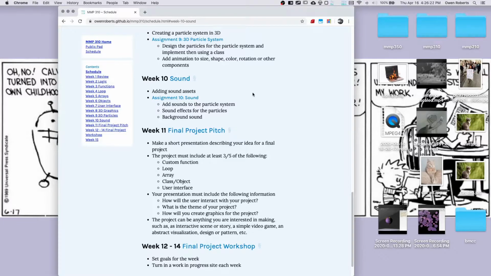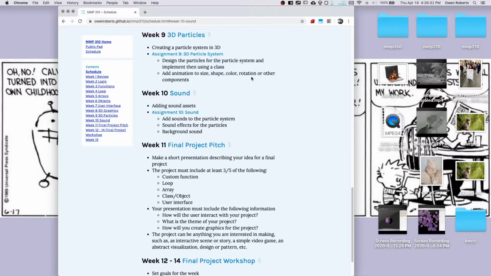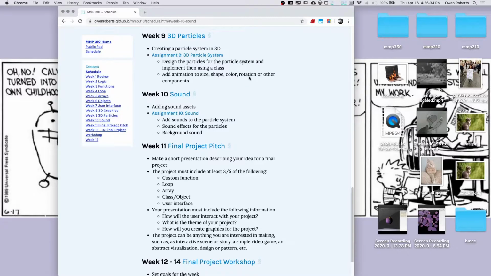Hey class, in this video I'm going to be covering adding sound assets into a project. For the purposes of the video, I'm going to be working with the 3D particle system that we made last week. I'm going to add a couple changes there just to simplify it, and then I'll also demonstrate adding some physics stuff to the particles.